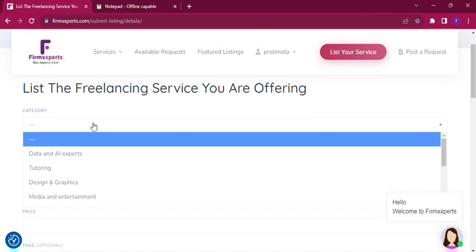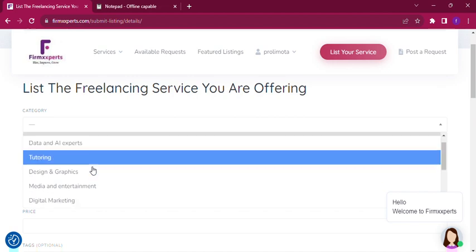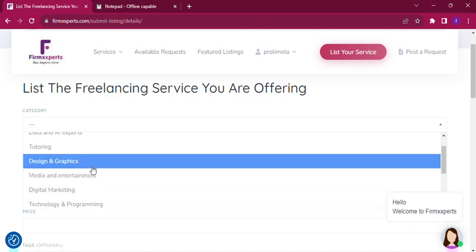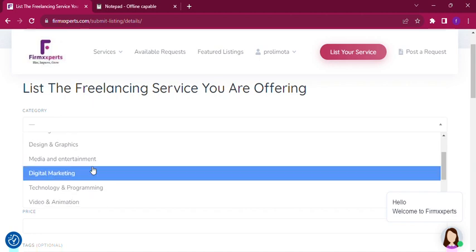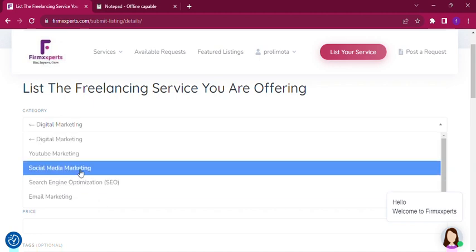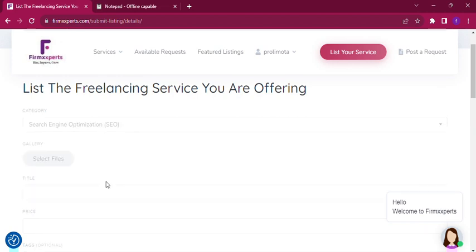So now remember what you're trying to do is to sell your service as a freelancer. So it's very important you pick the right category. These are the categories available at the moment, but I believe more options will be opened in coming days or weeks or even months, I'm not sure. So for the purpose of this tutorial, I'm gonna pick SEO.